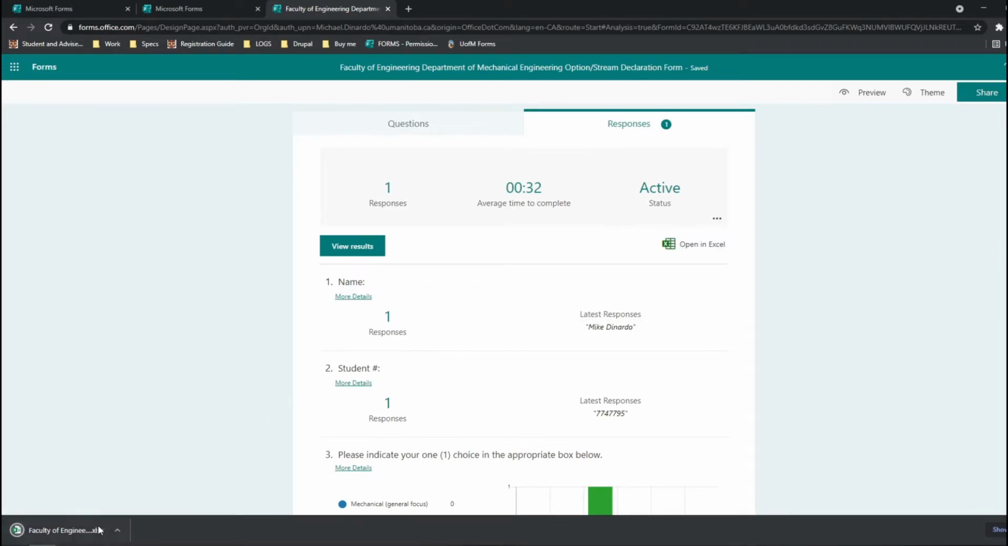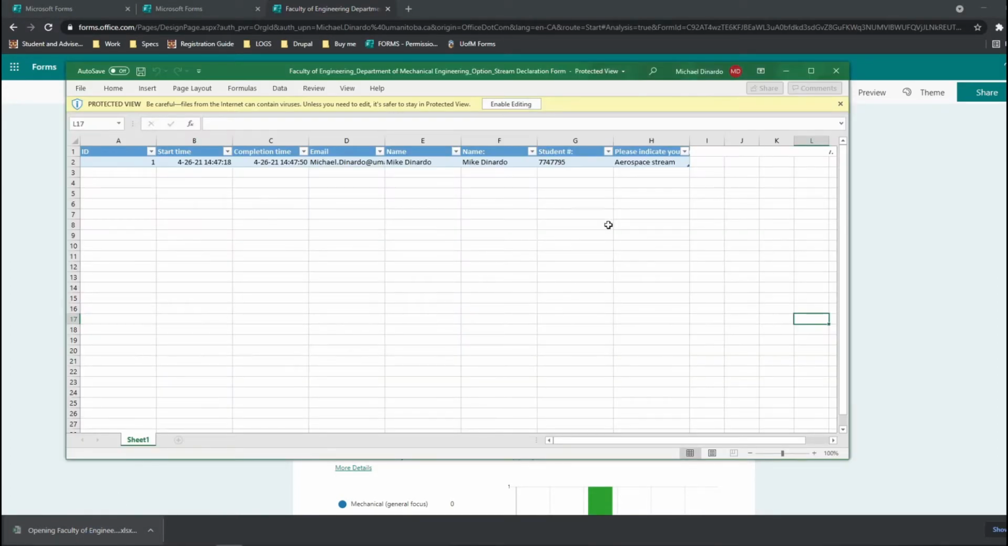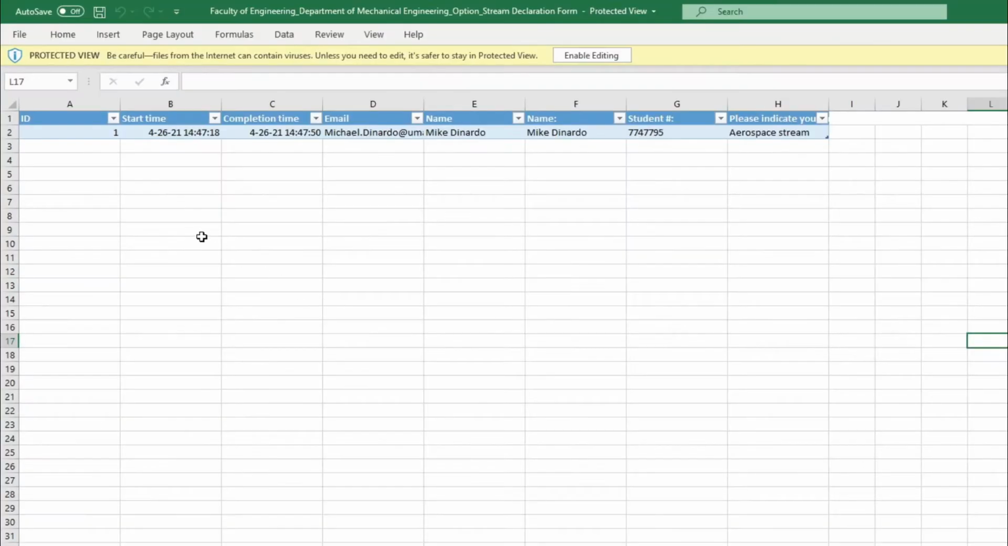It'll download the file in a spreadsheet. So then if we open that up, this is what it looks like. A really simple little spreadsheet. So ID, this is just the number in line of who completed it. So this is our first response, so the ID is 1.